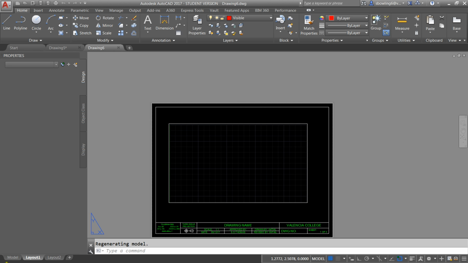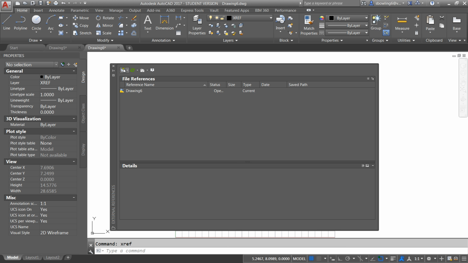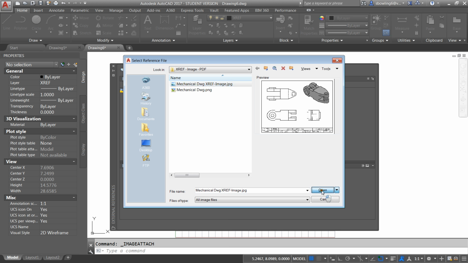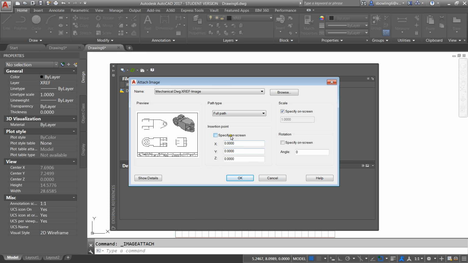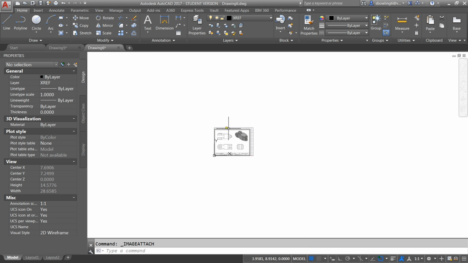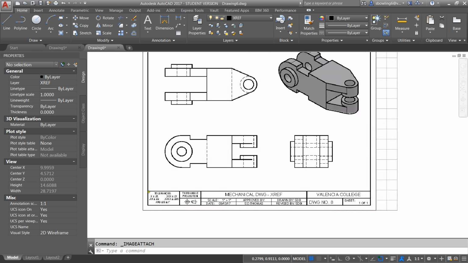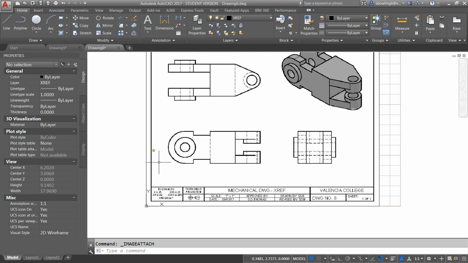So I'm going to go to the model file, and I'm going to make sure my XREF layer is current, type in XREF, and this time I'm going to pull down and go Image. Now the image I'm going to bring in is the same one. And this time I am going to specify the scale on screen and then go OK. All right, so the scale came in, I should have unclicked it. It came in just as an image and fell into place.